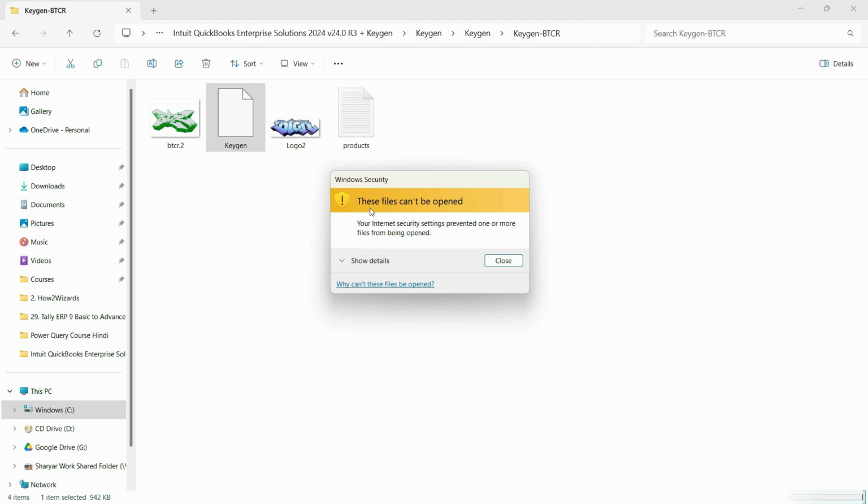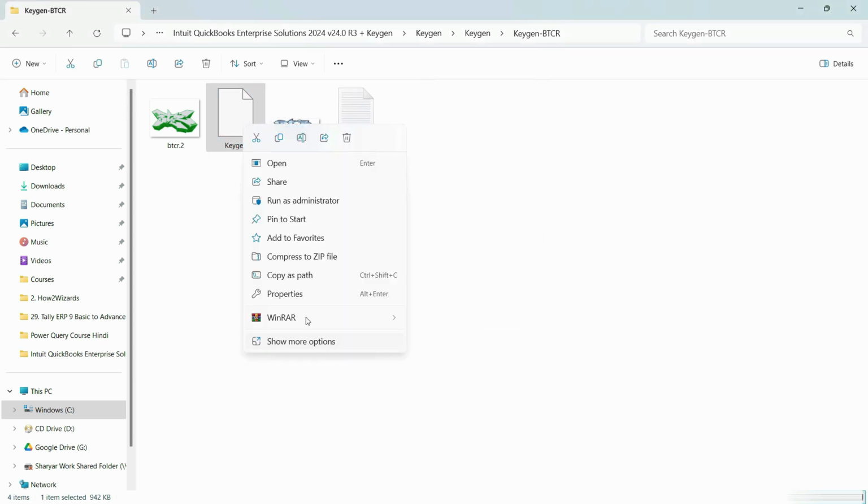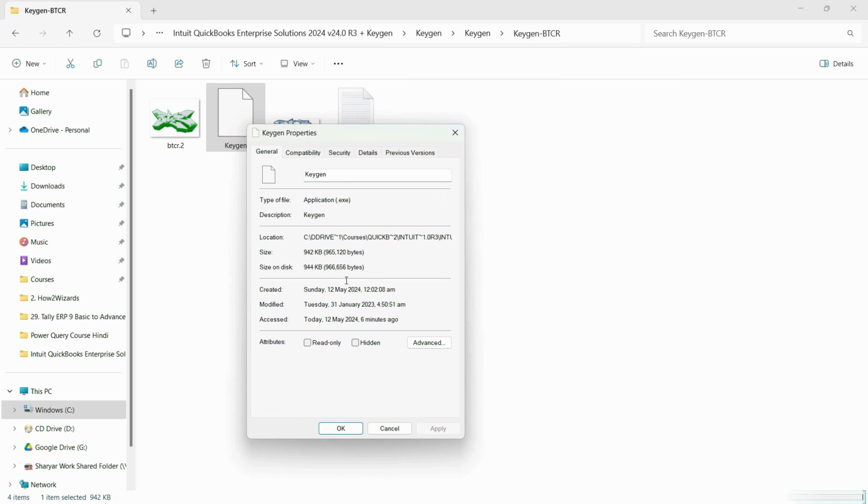Now still I'm seeing this message that these files cannot be opened. So just basic settings, I'll just close it for now and just right click here and go to the properties. And first of all, we will need to make sure that this file is not blocked. If it is blocked, then you will get here the option to unblock it. So here we have no option to unblock.